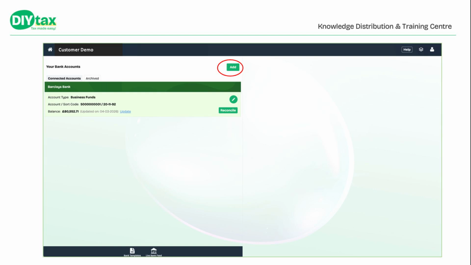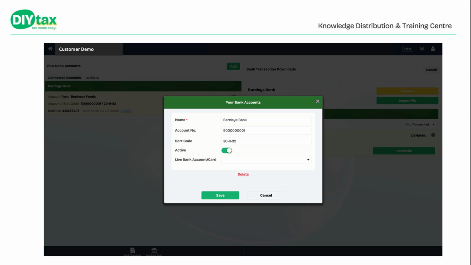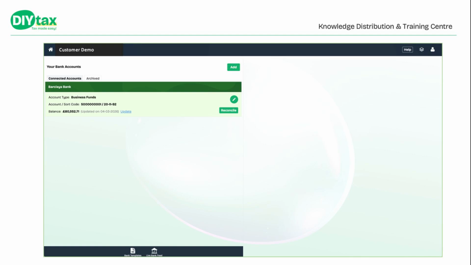Use this screen to maintain a list of your bank accounts. To add a new account, click on the Add button at the top of the screen. Enter the name of the bank. You can also enter the account number and sort code to help you easily identify the bank, but this is not mandatory. Just as a note, you can remove the active flag on a bank if you are no longer using it. Once you click Save, you will see a list of your banks on this page. As a note, you can have multiple bank accounts and connect them to different banks.